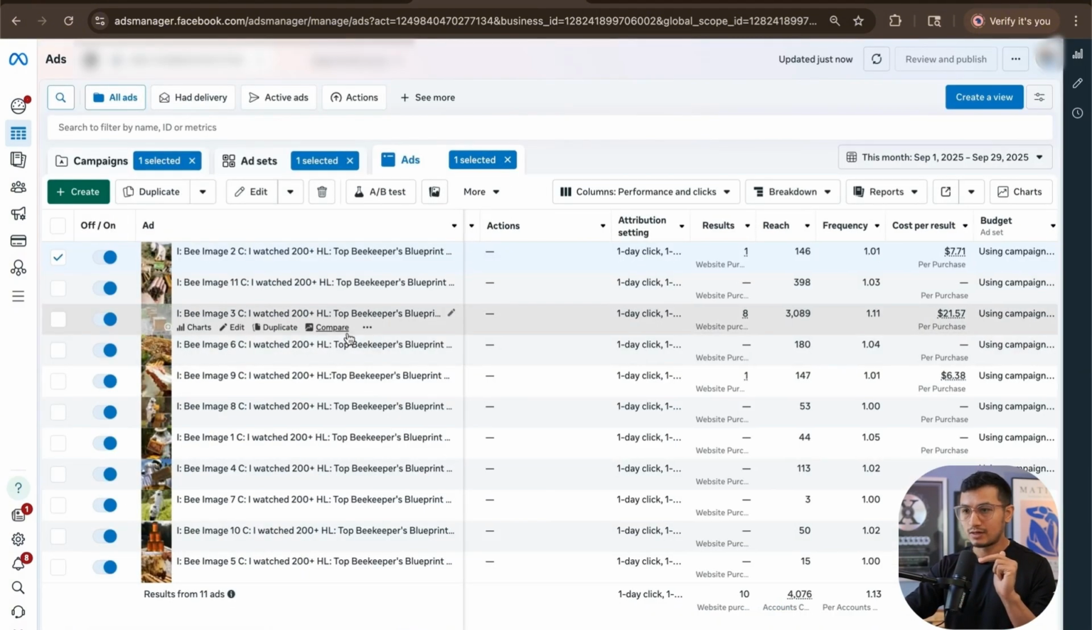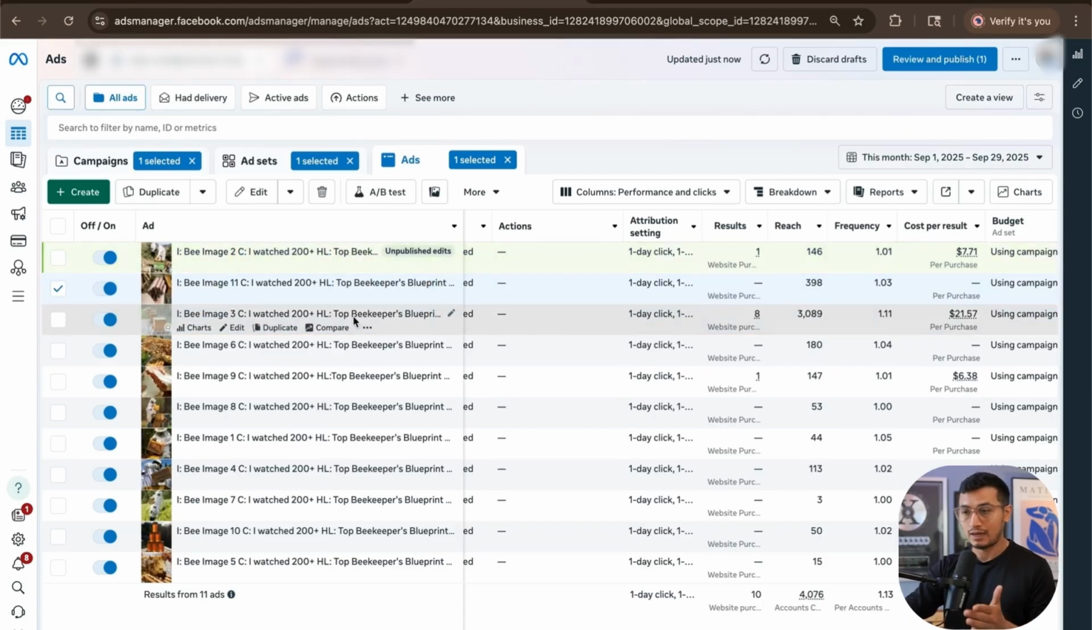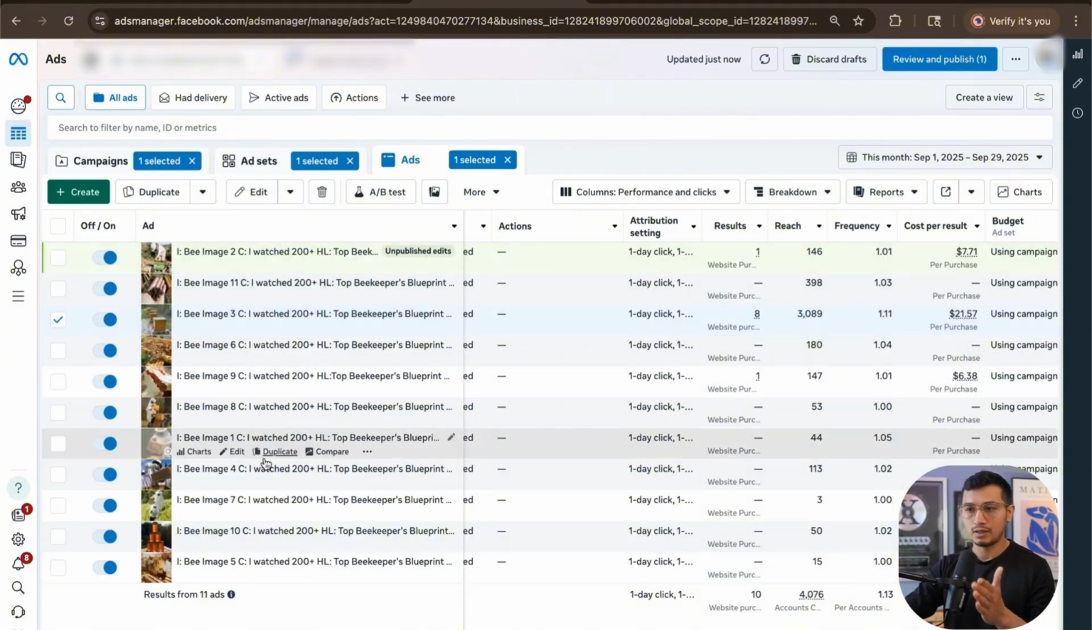When I go back, you're going to see that the headline is pretty much the same. Check this out. The headline is pretty much the same. The copy is pretty much the same. The only thing that's different is the image. As you can see, they have different images, right? And even the name is different, okay? C stands for copy, L stands for headline. So I can tell by just looking at the name of the ad that they all have the same headline and they all have the same copy, okay?